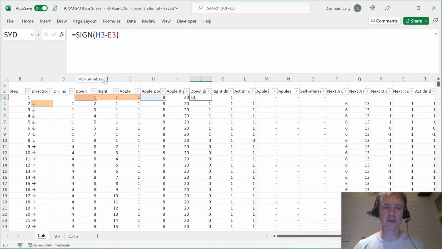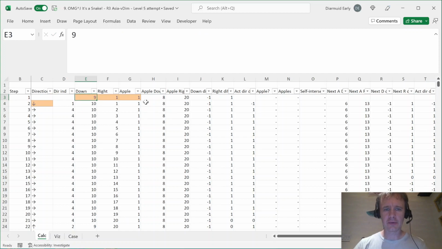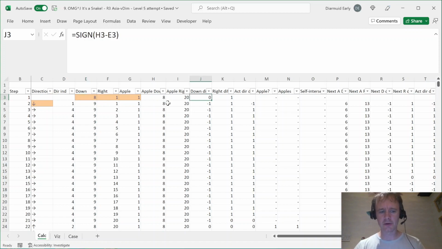So you can use sign here. Basically, that's saying if how far down the apple is is greater than how far down you are, then that difference will be positive, and so the sign of it is 1. If, let's say, we're at 9, so the apple is now above us, then you'll see that difference, 8 minus 9, becomes negative, and so the sign of it is -1. And if we're in the same row as the apple, then the sign becomes 0.